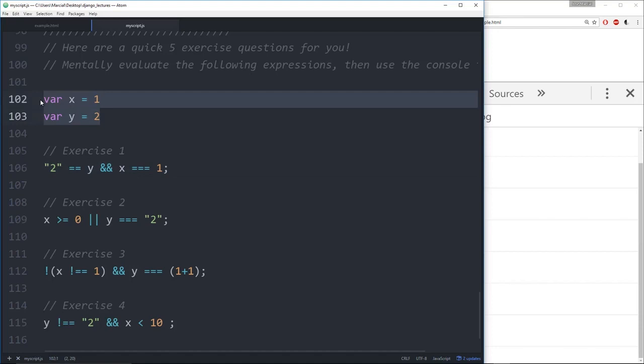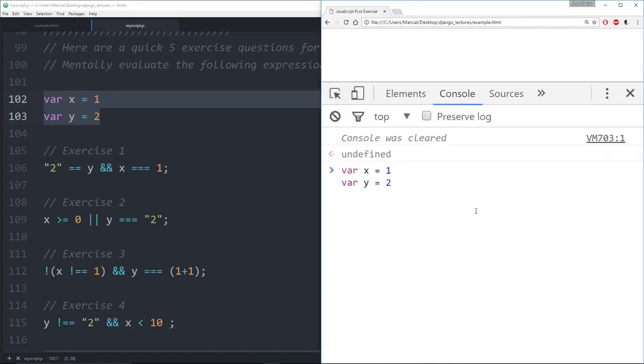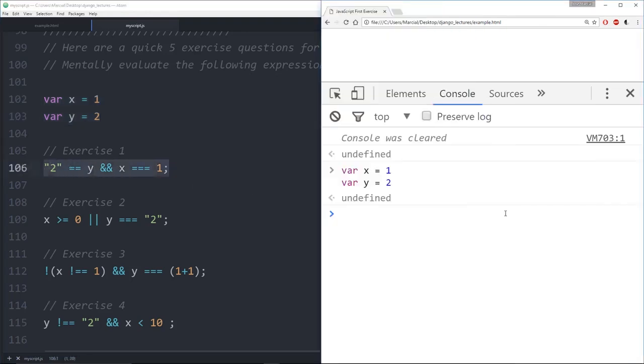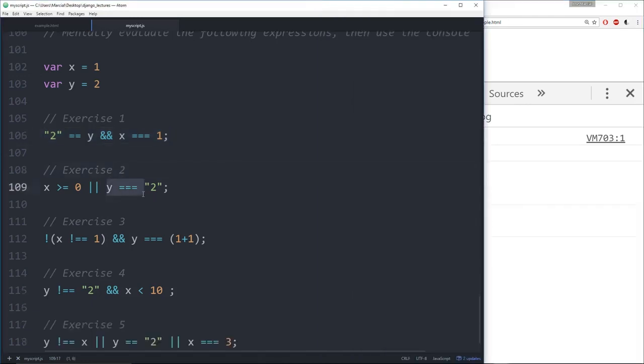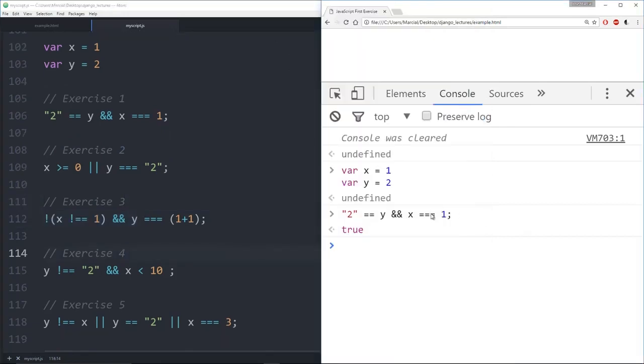Let's check it out. I'm going to copy this and paste it into my console. So I have those 2 variables, and now let's copy and paste this line, put it into my console, and it looks like I was correct. We got true. Okay, so that's basically all I want you to do. Mentally evaluate the other 4 here, and you can check your own solutions against the console commands.